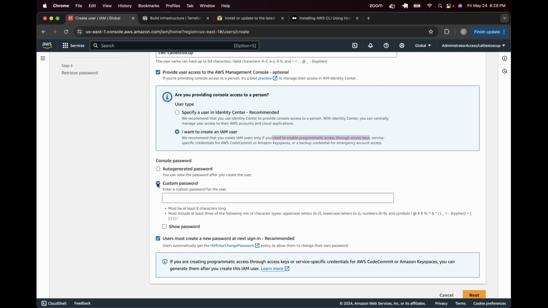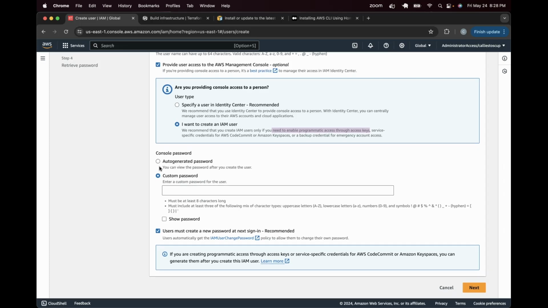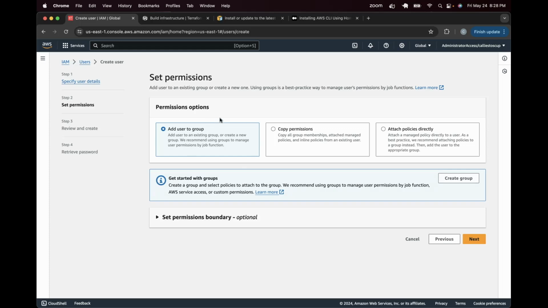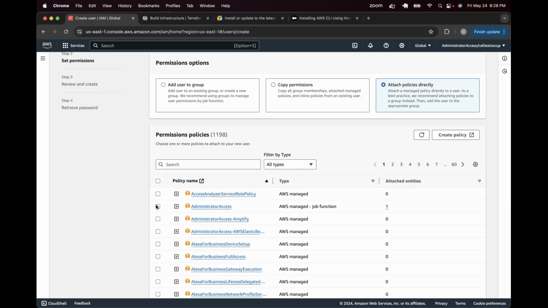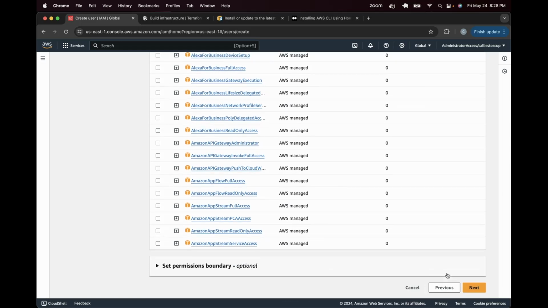I'm going to go ahead and do a custom password. No, I'll do an auto-generated password, and then users must create a new password at the next sign in. That's fine. All right, and then I'm going to click next. All right, so now I'm going to add users to a group. Copy permissions or attach policies directly. And I'm going to attach a policy directly, and I'm going to attach the administrator access here. And then I'm going to go ahead and click next.